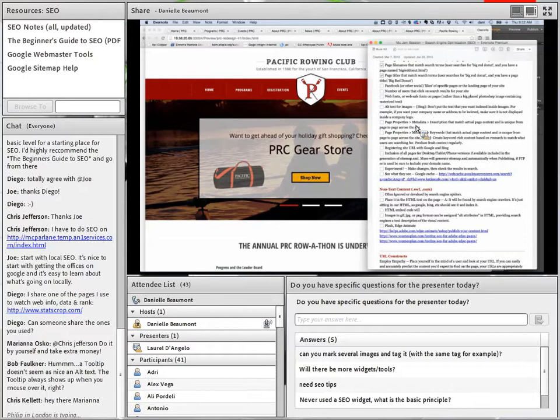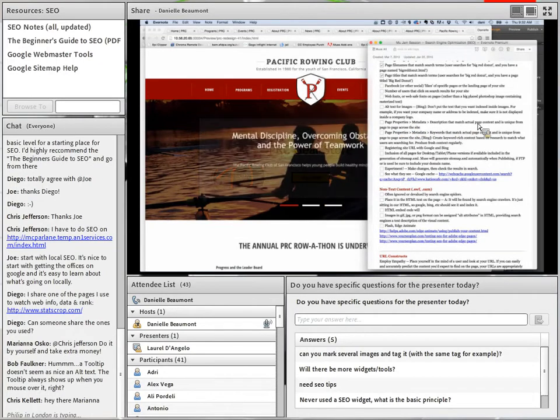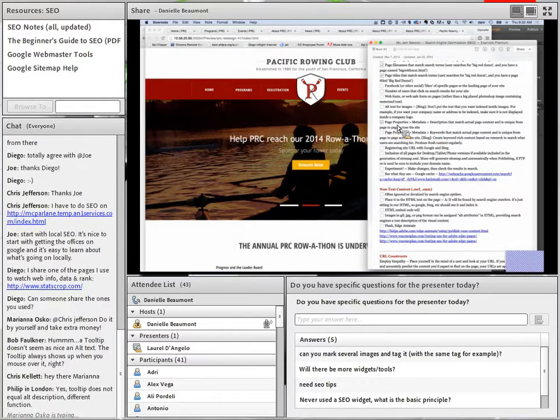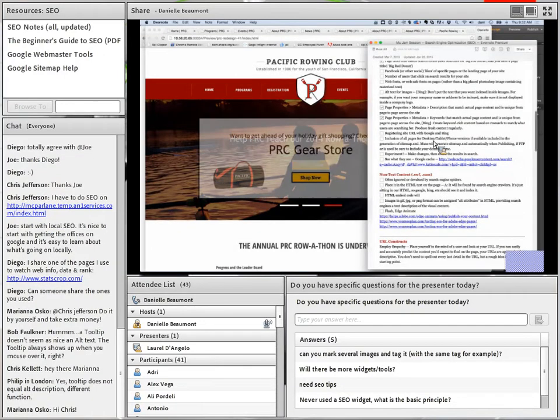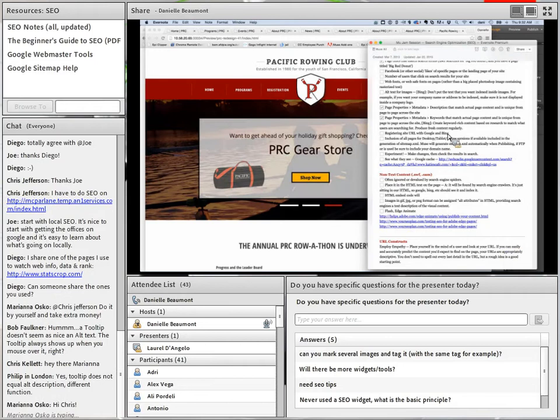Notice here, page properties, metadata, descriptions that match the actual page content and is unique from page to page across the site. So not just copying and pasting across all of them for the description. Same thing for keywords. It sounds like there is value to add a keyword on a per page basis. Registering the site URL with Google and Bing.